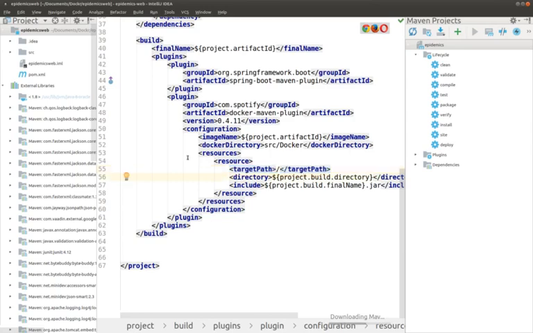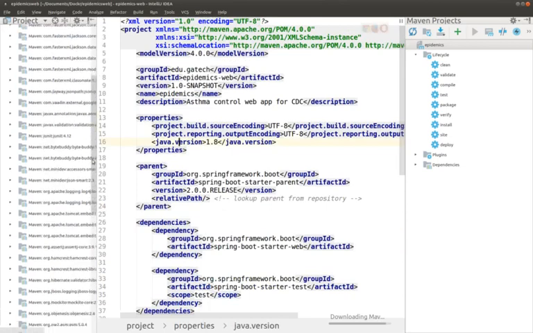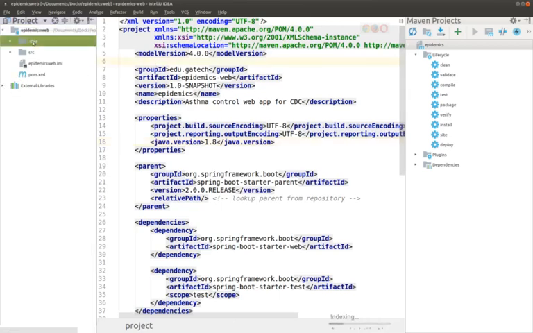Alright, we can also specify here the image name for our Docker image. Just for fun, I'm going to call it epidemics/ my artifact ID. So it's going to be epidemics/epidemics-web. That would be my Docker image name. Everything should go right as expected. Alright, so now as you can see, I have a ton of libraries already imported from Maven. So I'm going to go ahead and close that.